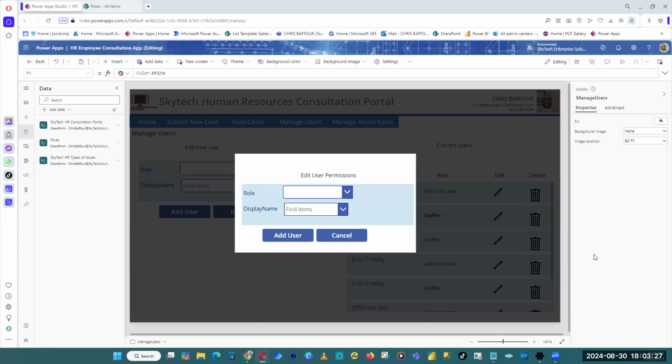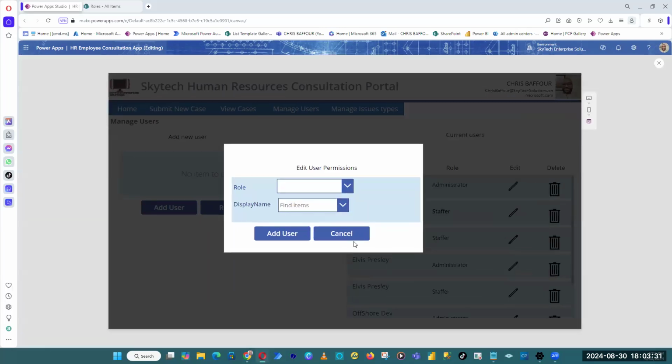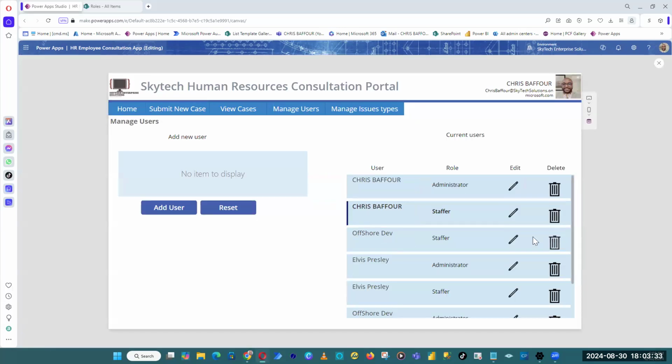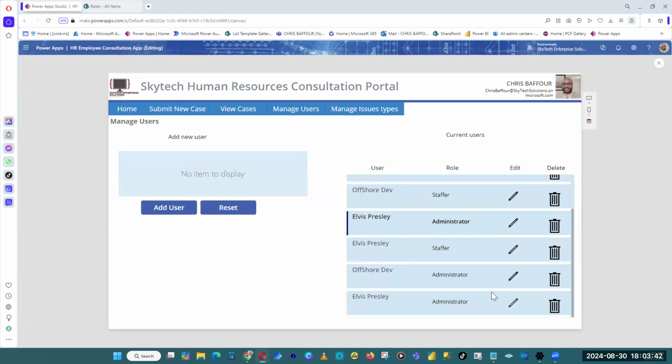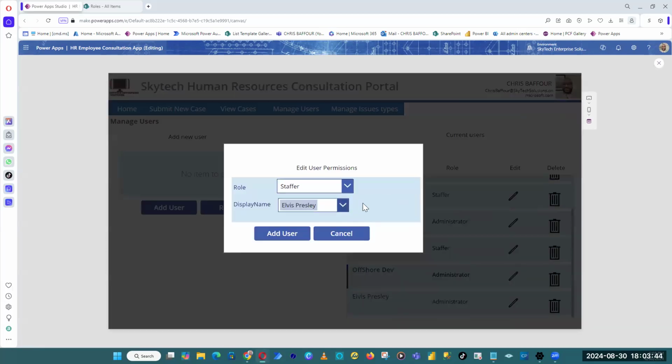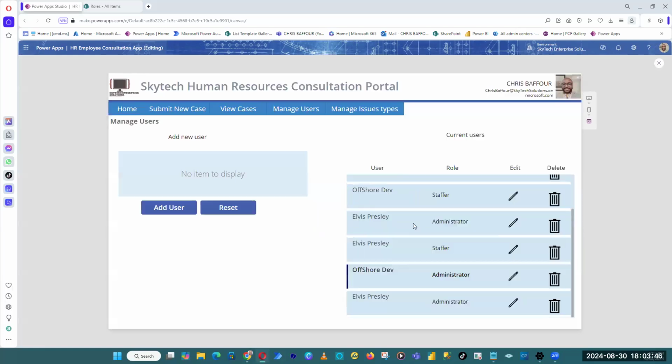All right. So we have a puzzle to solve, right? We've been able to make sure that we have a nice little pop-up, but somehow it's not displaying the names that I have selected, right? So if I go and select offshore dev, it's still stuck on Elvis Presley, which is not what I want.